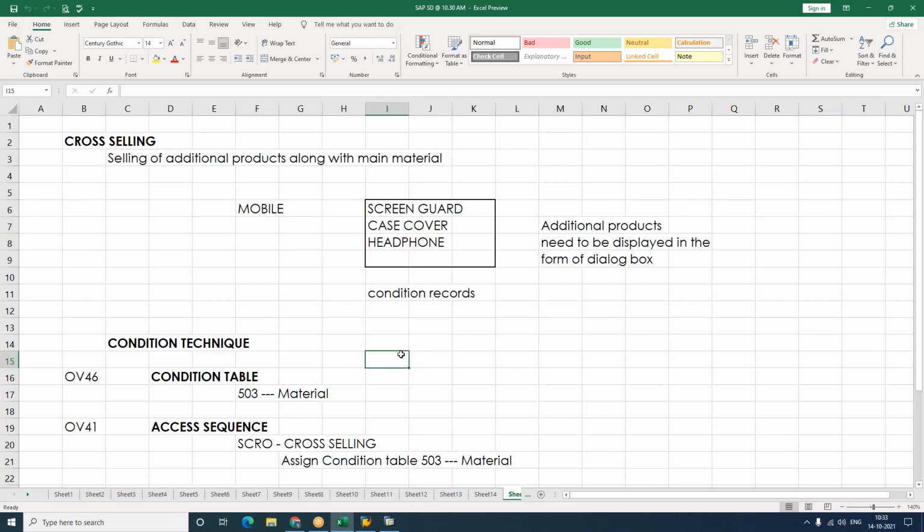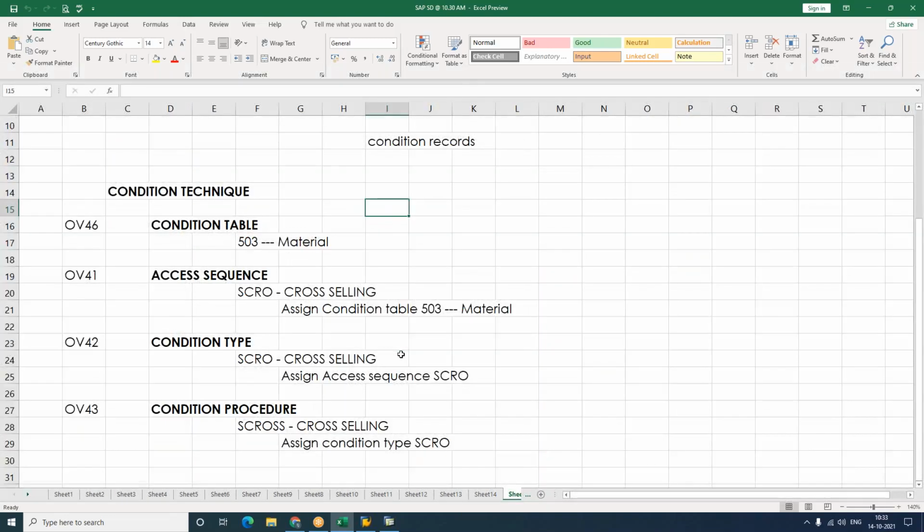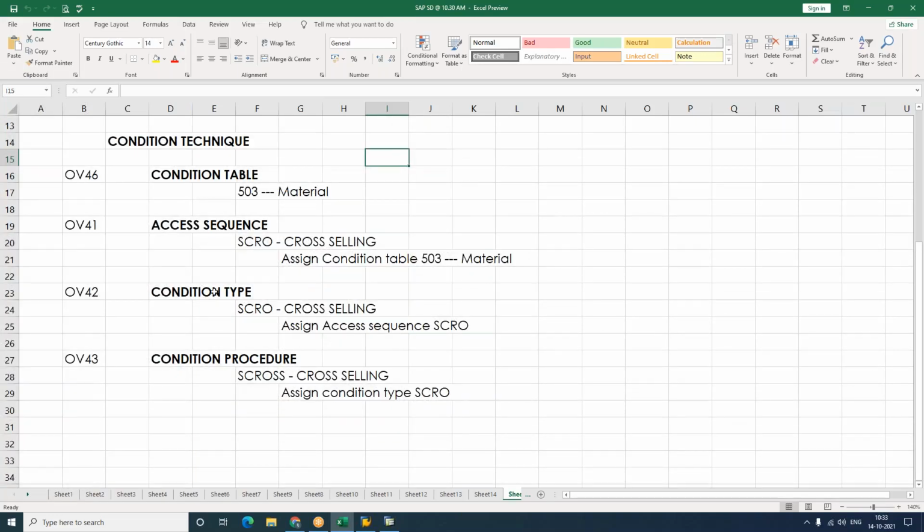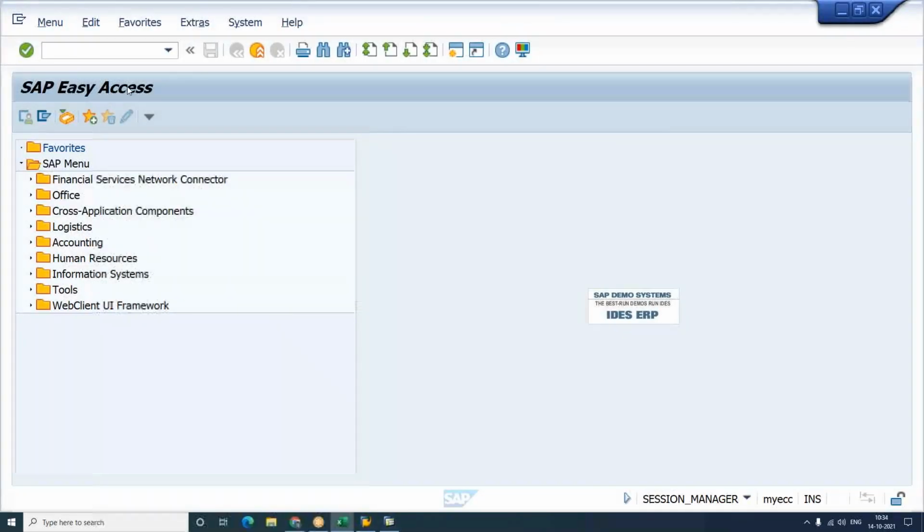For mapping this functionality, we are taking the help of the condition technique process. We have done a few of the configurations, like how to create a table, an access sequence, a condition type, and a procedure. Apart from this, we have some more settings which need to be maintained. So let's continue.